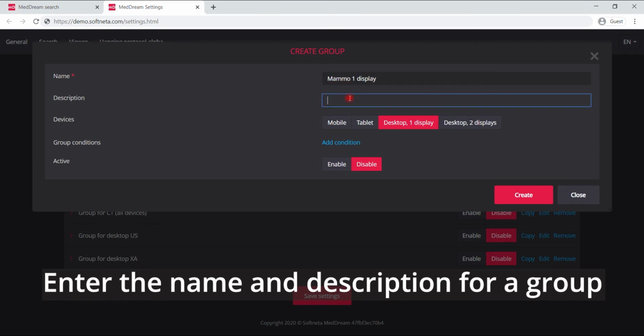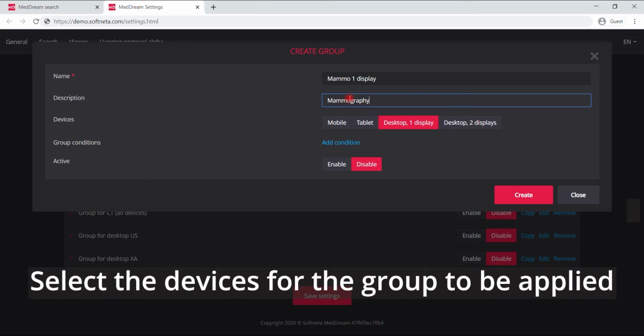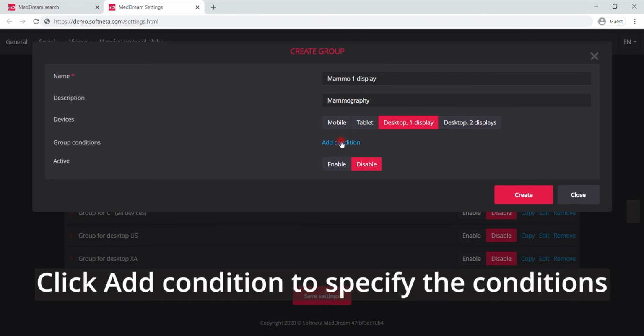Enter the group description in Description field. Select the devices for which the group's protocols should be applied. Clicking the button with device name enables or disables selection. Click Add Condition to specify the conditions for the group.